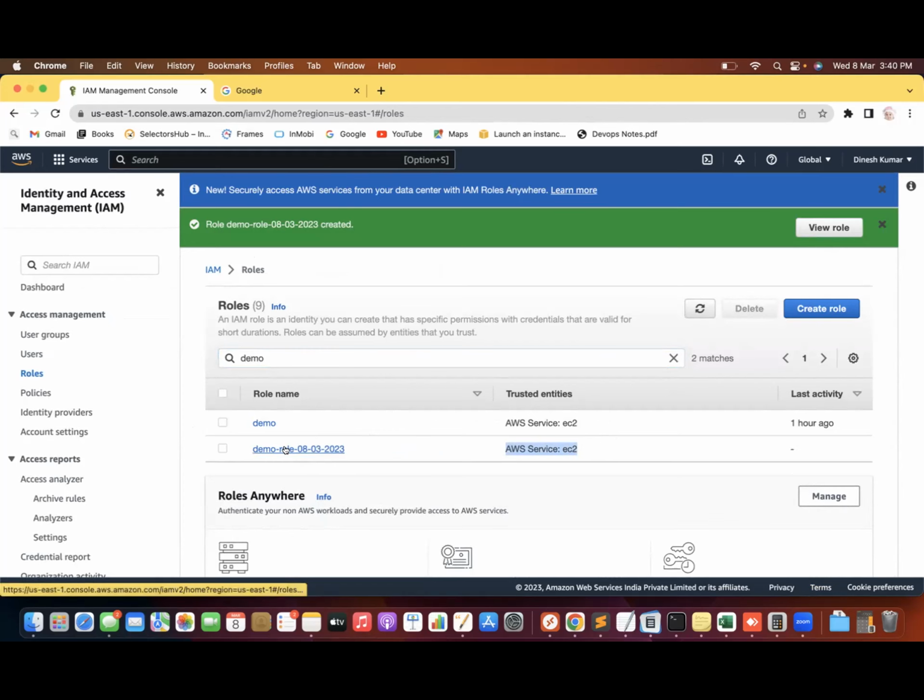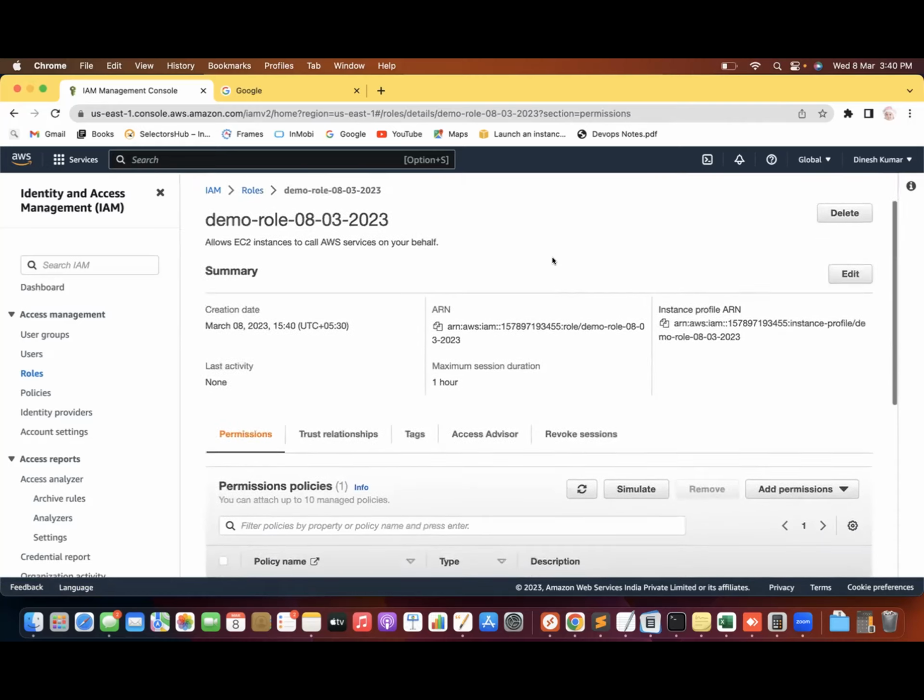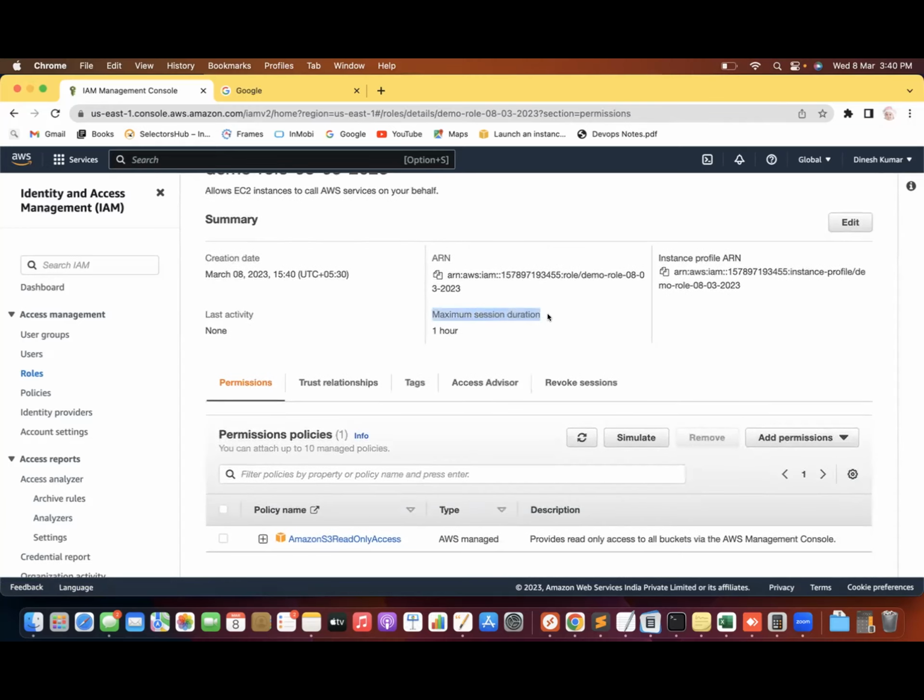See, once you create your role, just click on this. And you can see something here, guys, which is called maximum session duration, which is 1 hour. So whenever you create a role, the permission that you attach, which is S3 read access, is applicable only for an hour. This role you can assign to any resources, with S3 read access, only for an hour. That's the purpose of IAM role. It is only for temporary access, short term access.